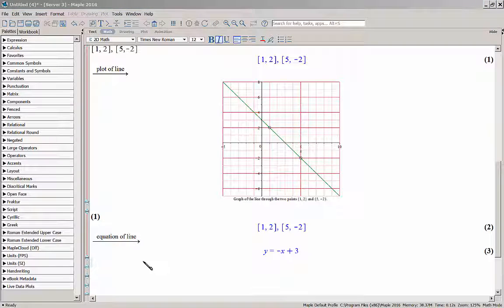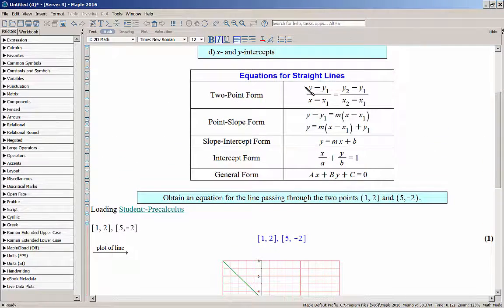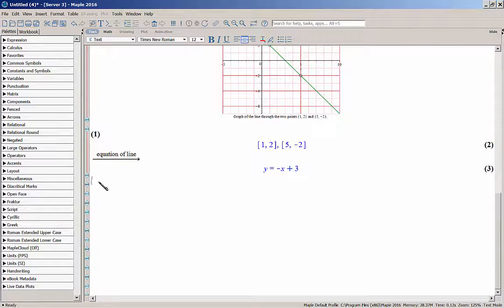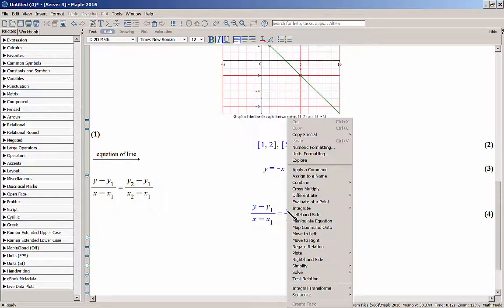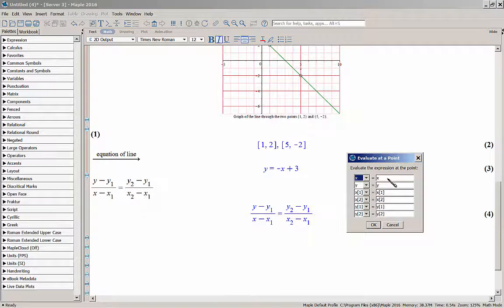Now, how did this equation of the line come about? What tool did we use to do that? Well, the 2-point form. Let's take this 2-point form. I'm going to copy and paste it in down here and hit the enter key. If we click on it, we can evaluate at a point, and we have this table in which we can give values to the symbols x1, x2, y1, y2.